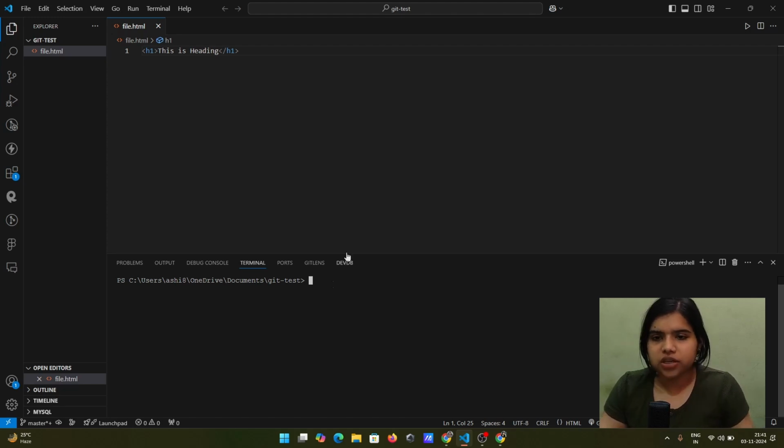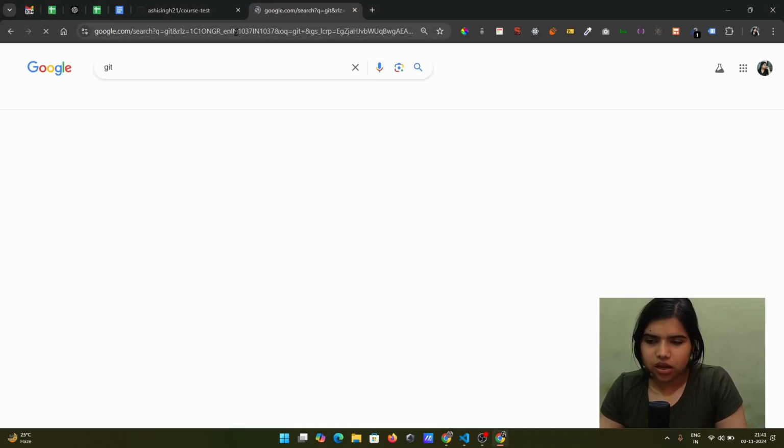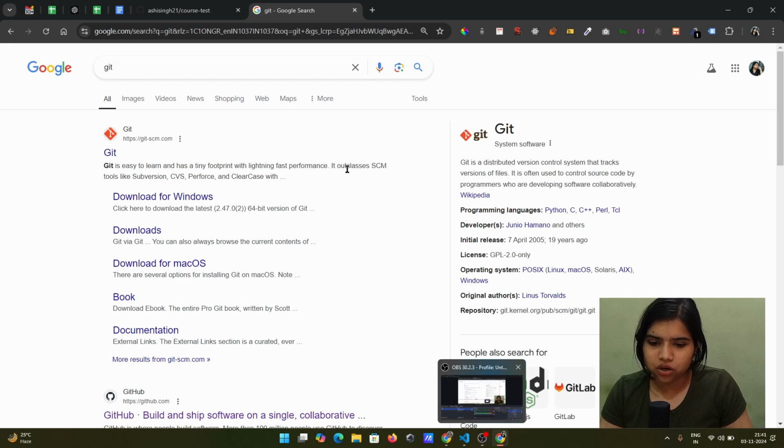To actually run it on your system, you should have git installed. That is also very easy. You can search for git and then download it. GitHub is basically a part of Git. Git is the main thing, a version control system that keeps track of everything. You need to download it as per your system, and once you are done with that, you can open GitHub, and then it will log in to your account.